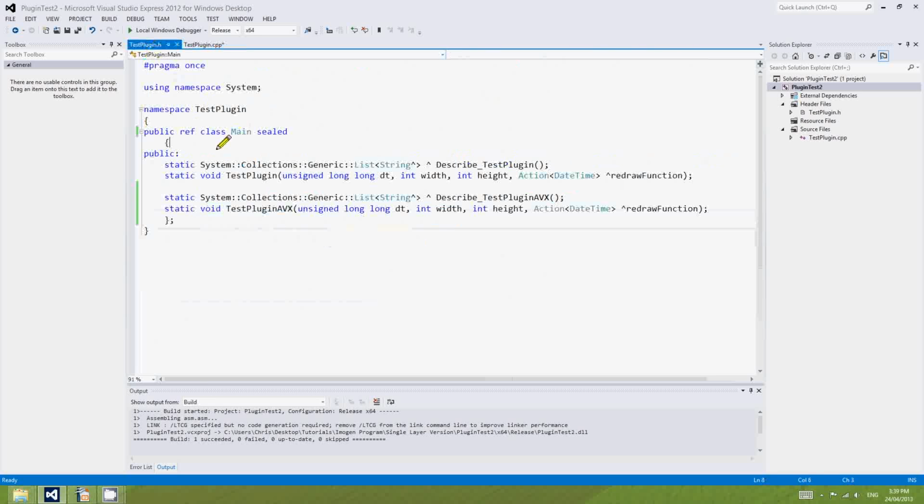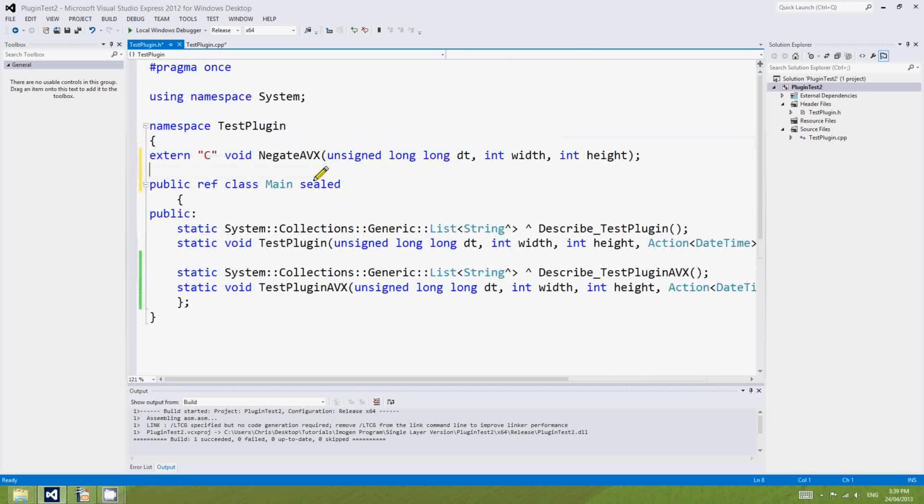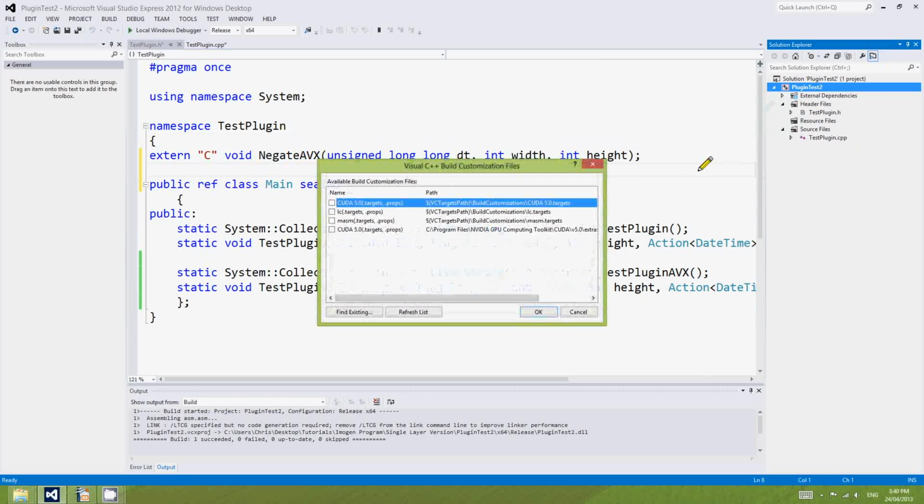Alrighty, so that's going to be the function. I might just put an extern C in the .h file, the header, so that we can call this, basically. Yeah, so don't forget your extern C prototype in your header, otherwise it obviously won't work. Unresolved external symbol. Anyway, the next thing that we want to do is add the MASM build customization.